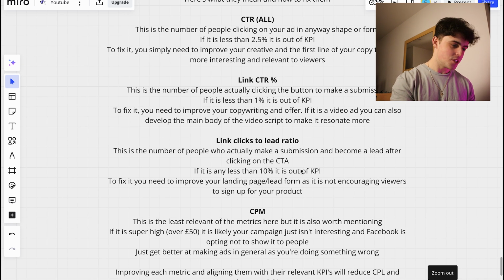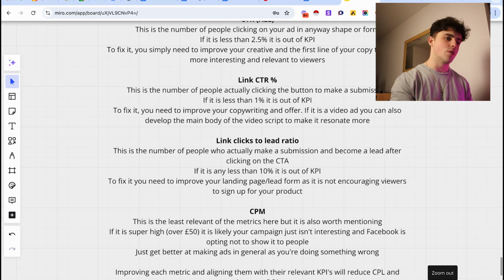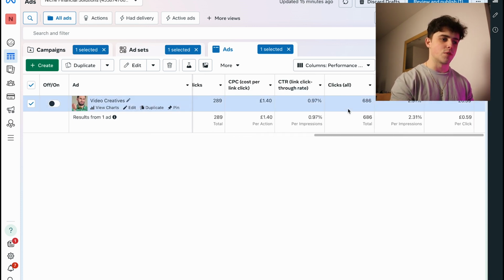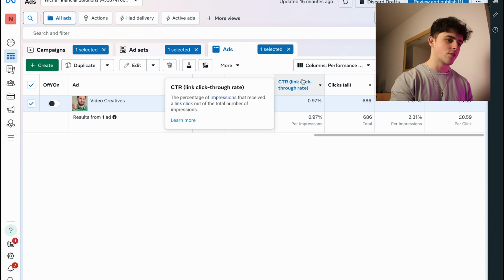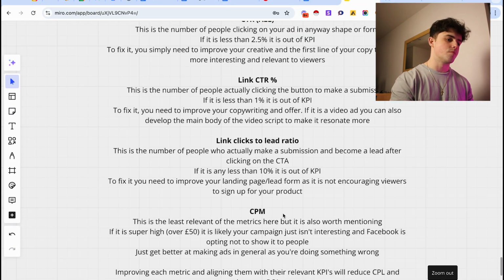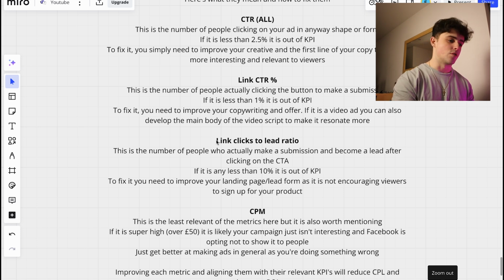Link clicks to lead ratio. So this is the number of people who actually make a submission and become a lead after clicking on the call to action. So this isn't actually a stat within Facebook, by the way. So I'll show you all of these now. These are your metrics. So you can see cost per result, it's cost per lead. If we come over, click-through rate all, link click-through rate, CPM, but link clicks to lead ratio isn't a stat. You have to count that out for yourself. Just look at the number of link clicks and then the number of leads, make a percentage, divide, times by 100, so on and so forth.